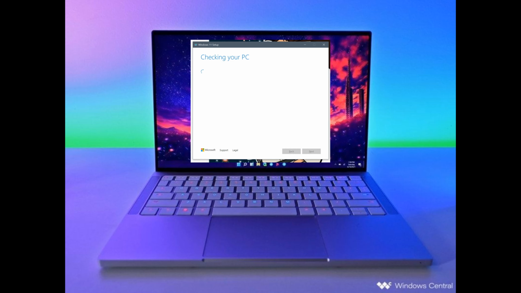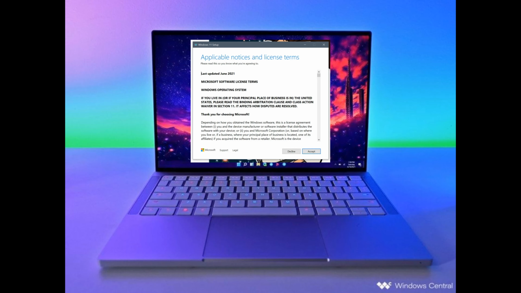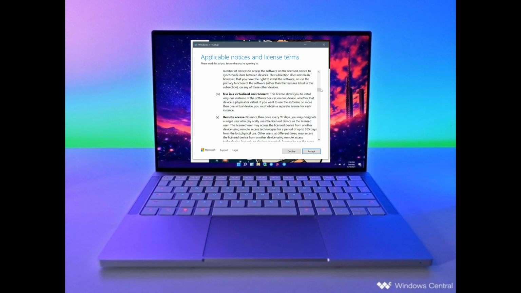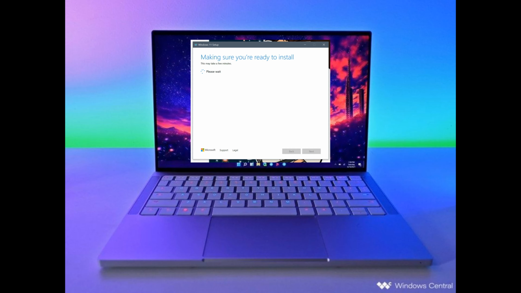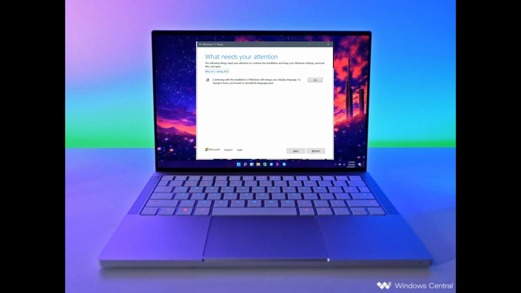It's going to go off, it's going to check my PC, and it's going to prompt me in a while to go through the EULA. All right, so we'll say yes, brilliant. Making sure you're ready to install. Well, I should be, because I've got all my items there. Finally, you get this message. What needs your attention? Continuing the installation will change your display language. To change it back, you will need to reinstall a language pack. Okay, we'll say okay for that.